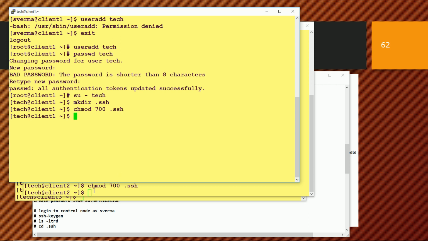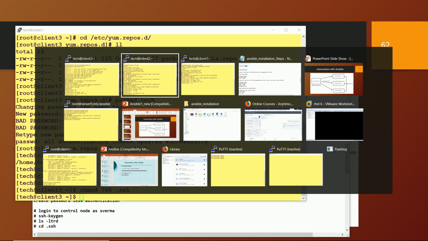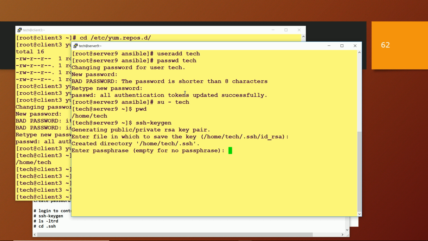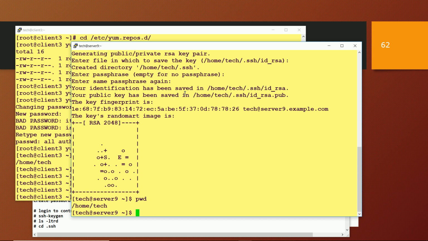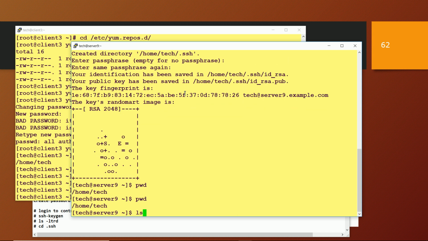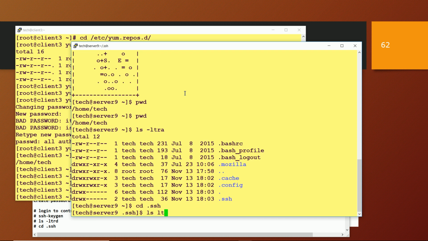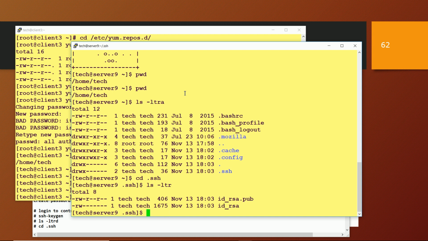Right now I want the communication for the tech user from my control node to these client machines to be passwordless. So again I'm coming here, and I'm going to log in as tech. Okay, and I'm in this location. I'm going to create the key for that. The command is ssh-keygen. It has created both the keys, private and public. If I search for hidden files, you can see one hidden directory has been created, and here is my file.